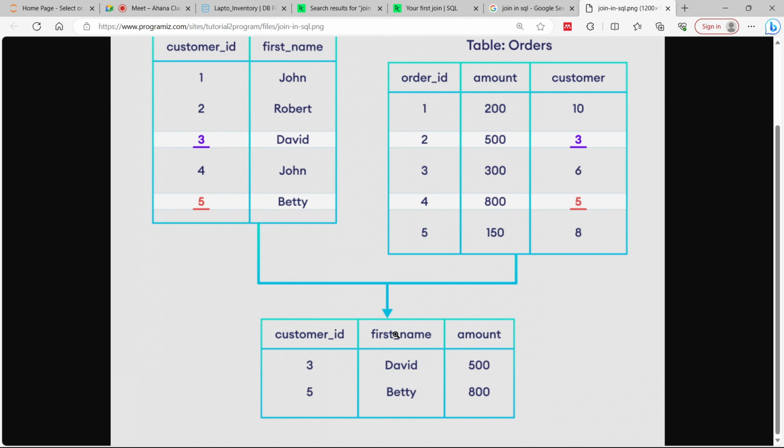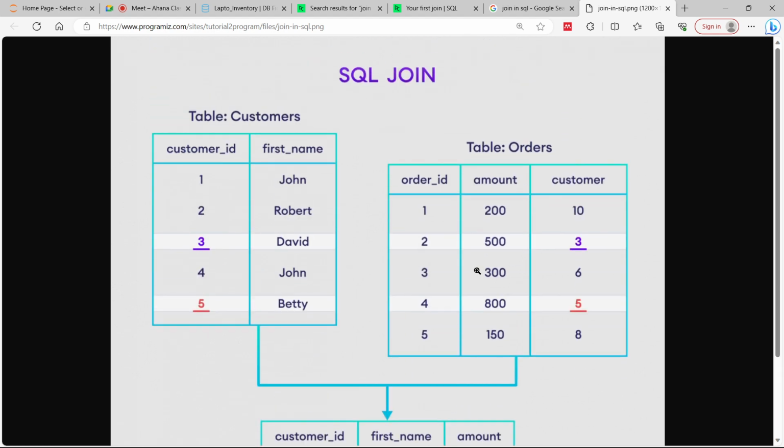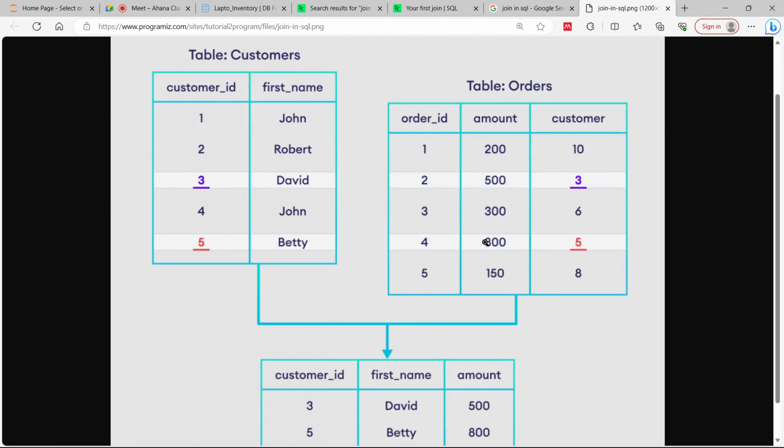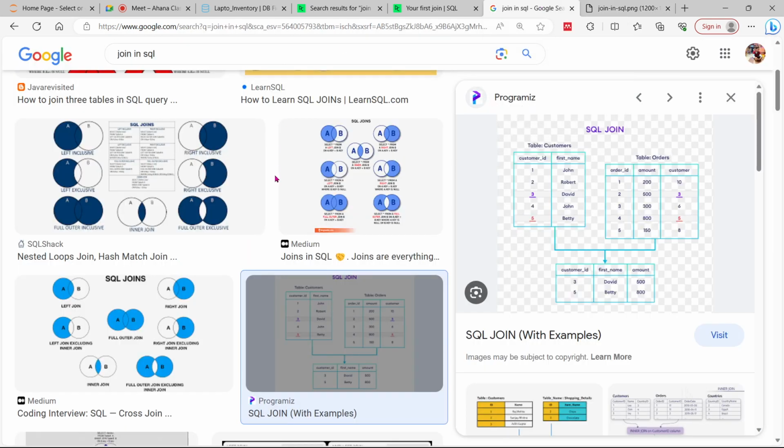Can you catch the sense of it? We are joining these two tables. So this is the purpose of join also. We are joining two tables actually, or more than two tables also. Did you get this point?